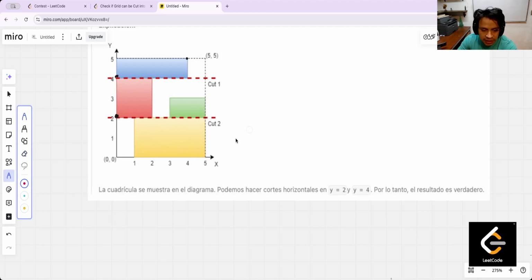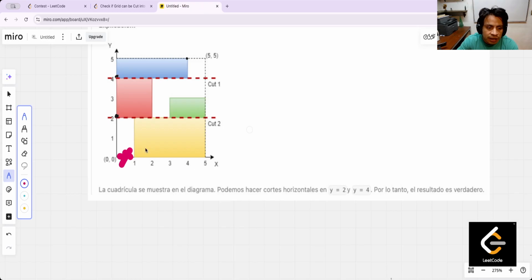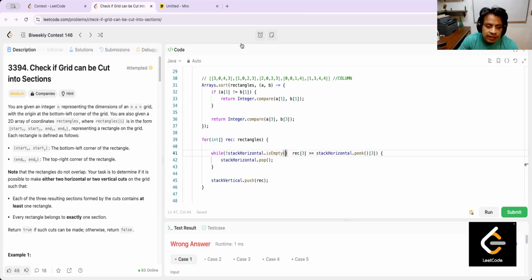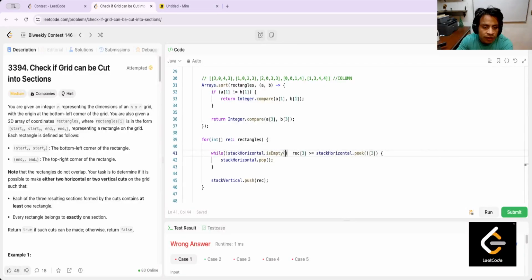For example, I sort the elements depending on the y. In this case, here, y is start in y and end in y. Basically this is the order in which I am sorting these elements. Now the next, for example, the first time this yellow is the first, and I don't do anything and only add it in the push.